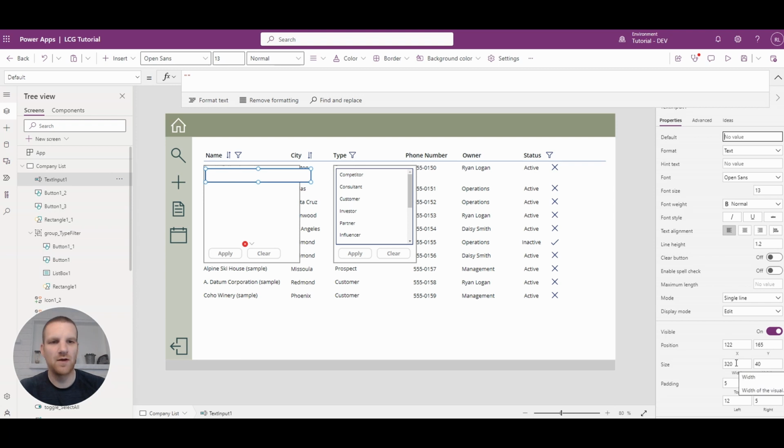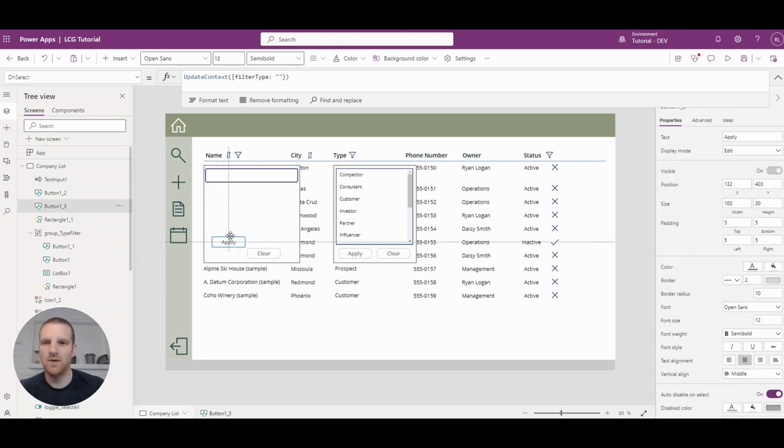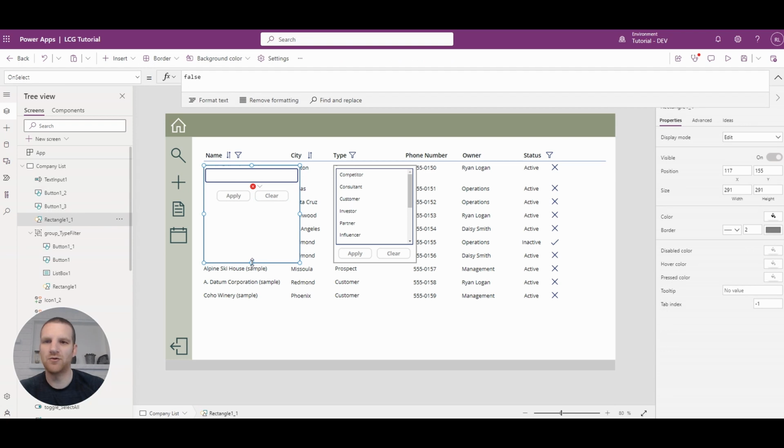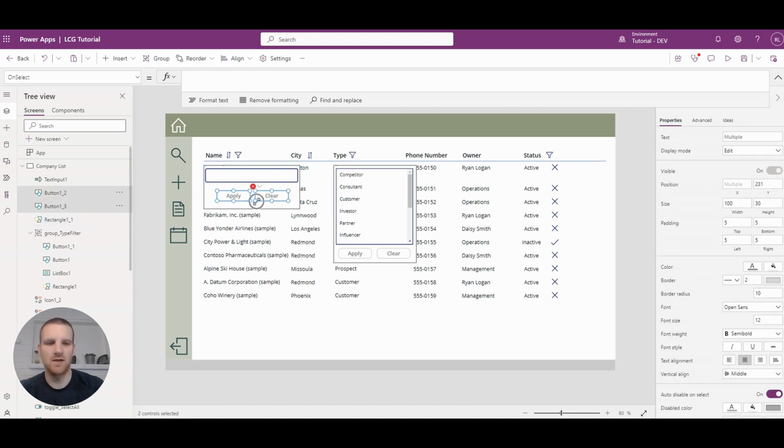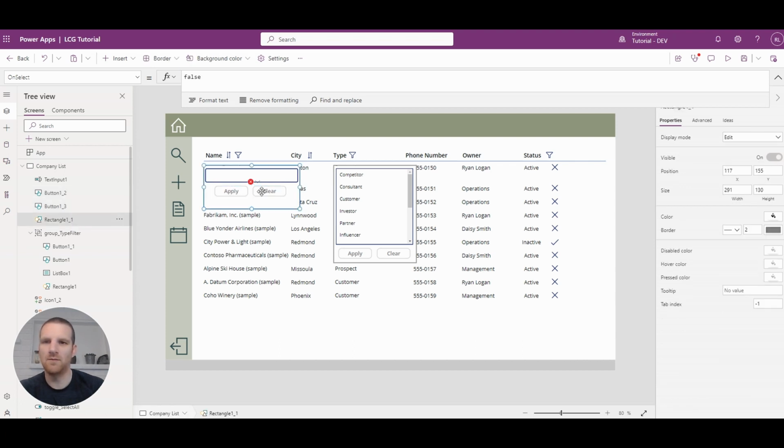So for the width, I'm just going to shrink it down probably to about 290. Let's go a bit further. Let's go 280. And then from here, we can put our apply and clear buttons just further up. And then we will shrink our rectangle backdrop just below. So let's try to put the size up here, put these up. Okay, that looks a lot better. And we'll drag that up.